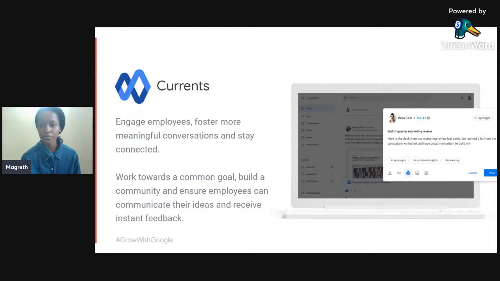So the benefit of this is just to engage employees, foster more meaningful conversation and stay connected. Work towards a common goal. So this one is more of a community for employees. So you build a community, communicate your ideas and get instant feedback. It's like a community.